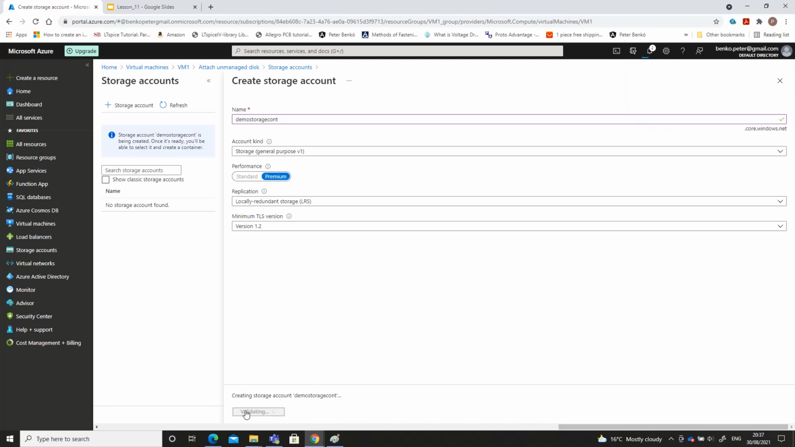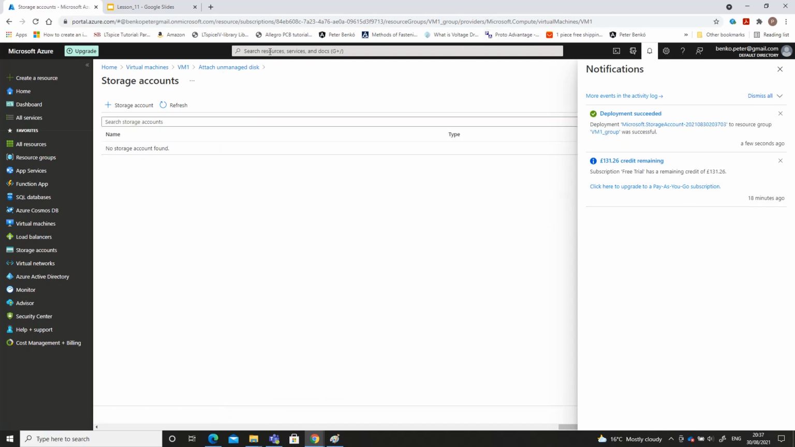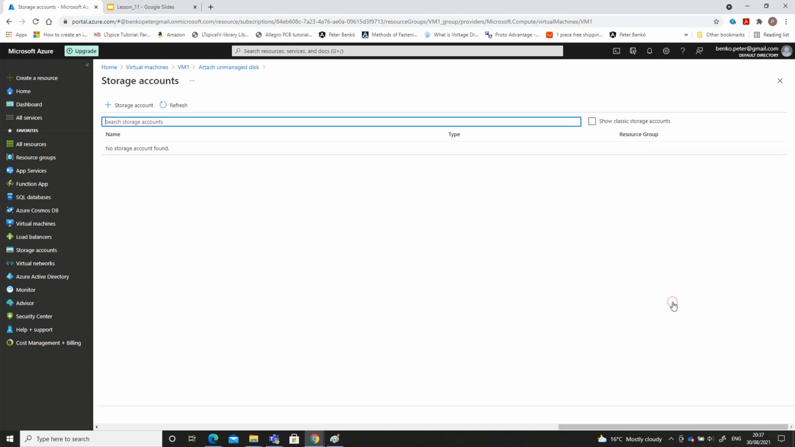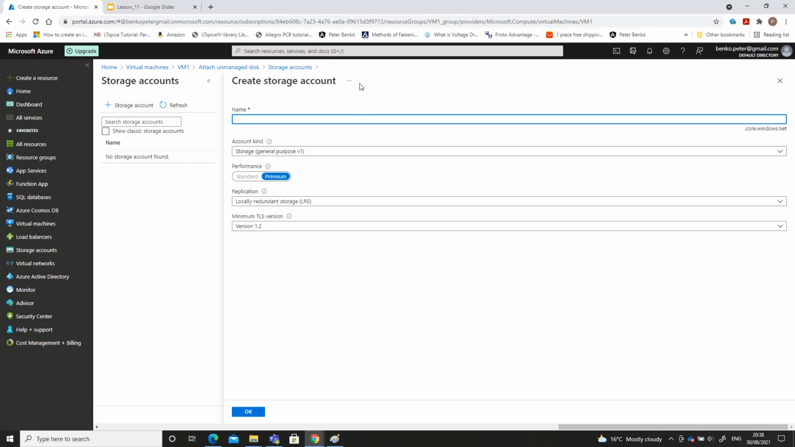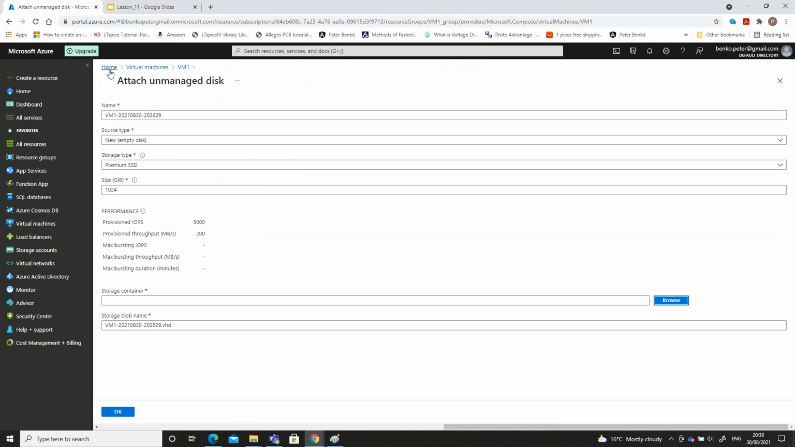Hopefully we managed to create a disk and add it to a virtual machine so we can manipulate it. Let's see. Sometimes it takes longer than we are hoping for. Okay, deployment succeeded. Now I can close this tab and let's browse it. Okay, now it looks like I can't use what I have here.